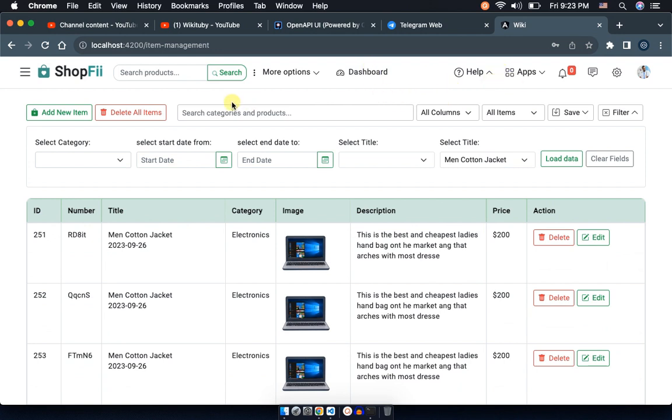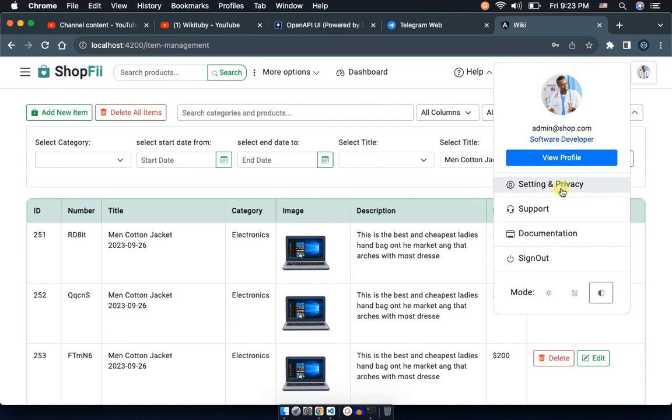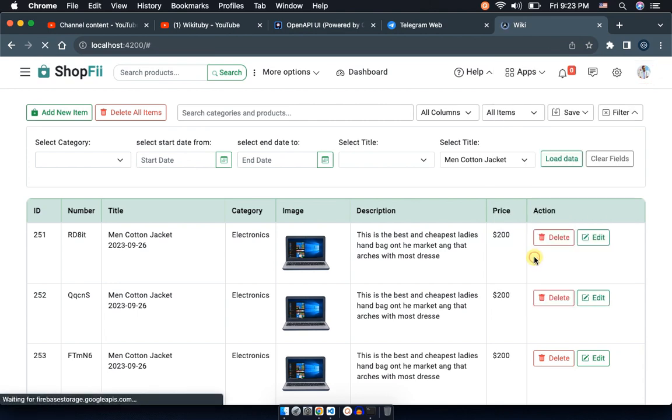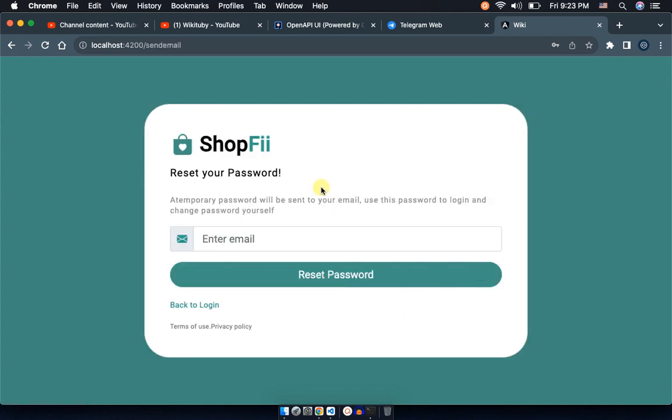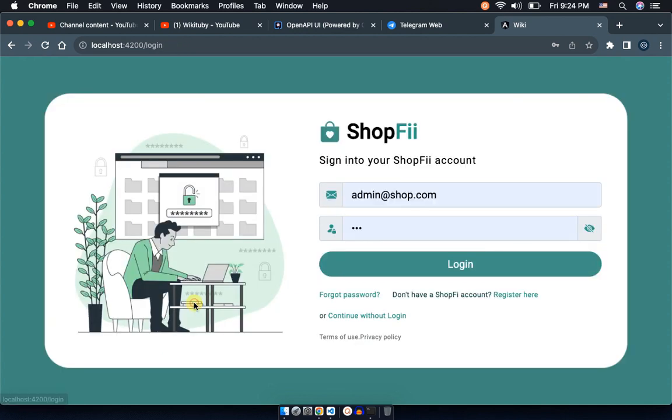You can proceed to what else we've not talked about. You can try to navigate through the logouts. Once you click on logout, it logs you out and redirects you to the login page, and you can always log in again. But on this login page, you have the forgot password, where you can input your email and a temporary password will be sent to your email, and then you input that password and then you change the password the way you want. After logging in, you can just continue without logging in.